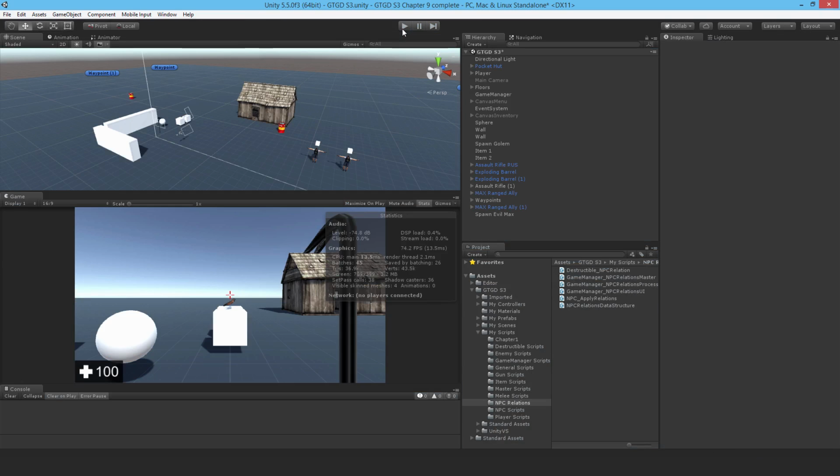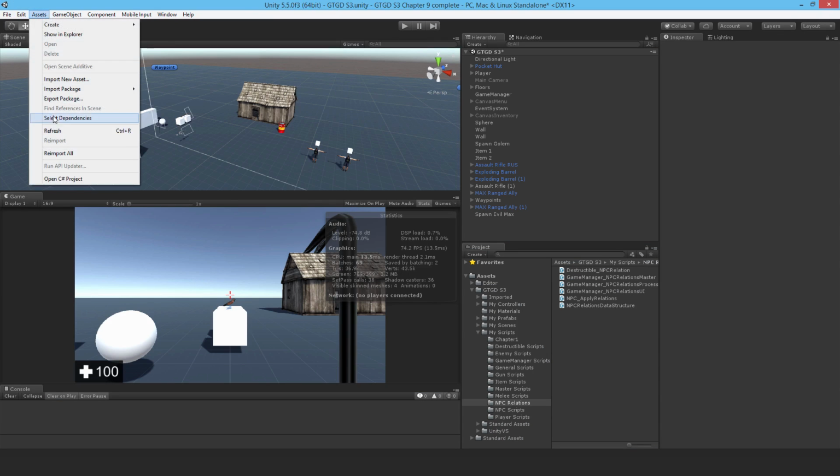There is something I wanted to tell you. If you've upgraded to Unity 5.5 like I have, then you might just need to do like assets, import package, particle systems, just to update all of the particle system scripts to their latest state, and you'll remove any warning messages that you might be getting.